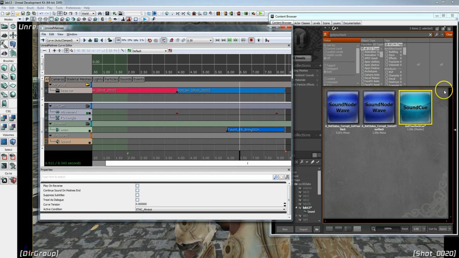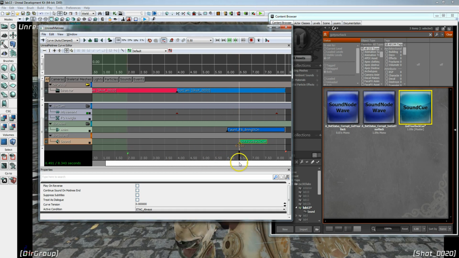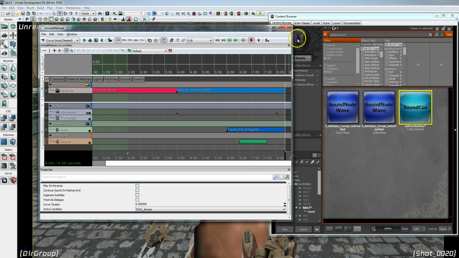So at 6.5 seconds, with this sound cue selected and the soundtrack selected in our bot sound group, we'll go ahead and add the key event for "I've got your back." And you can see right here, he's actually going to do the sound, and that's how long it takes. And so I think we're good to go. It'll switch over. There we go.